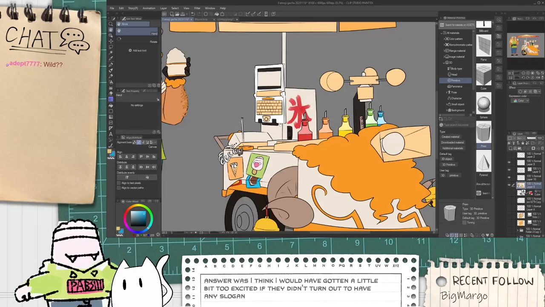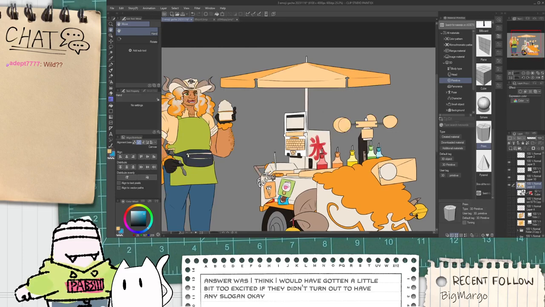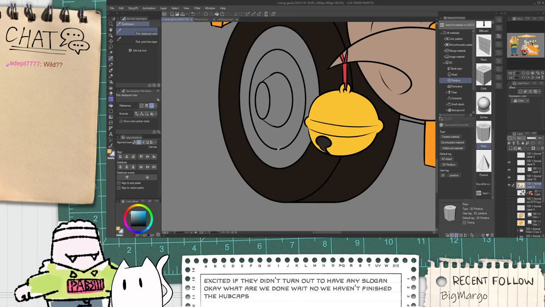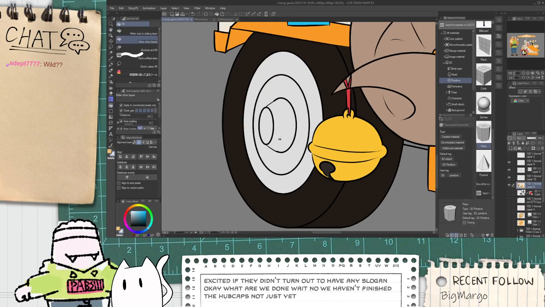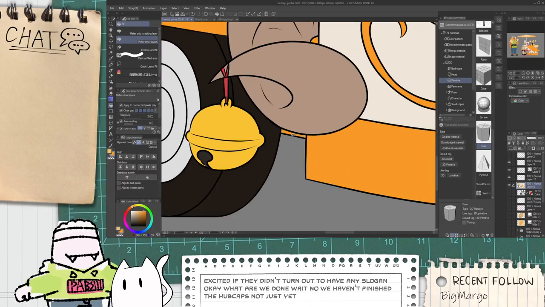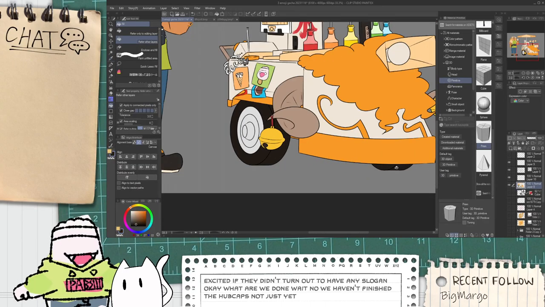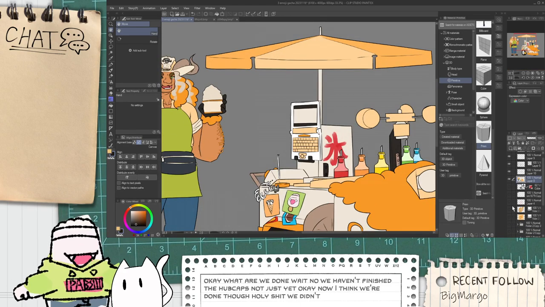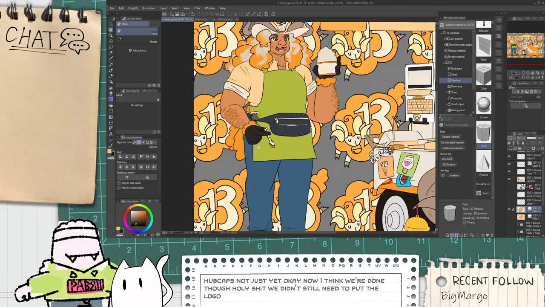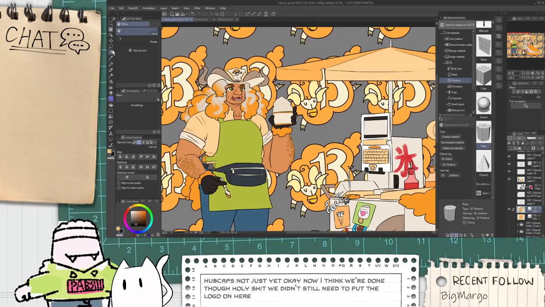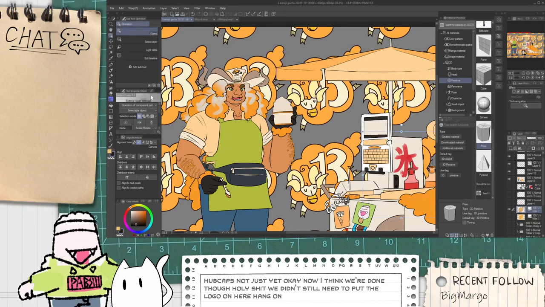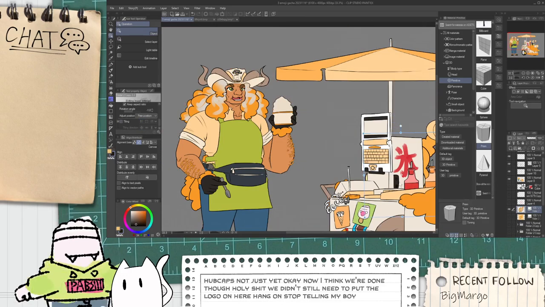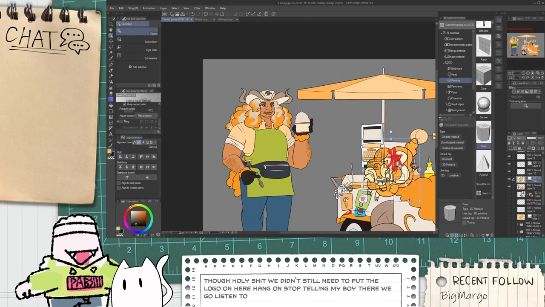Okay. What, are we done? Wait, no, we haven't finished the hubcaps. Not just yet. Okay, now I think we're done, though. Holy shit. We still need to put the logo on here. Hang on. Object tool. Stop tiling my boy. There we go. Just need to move this up here and over.